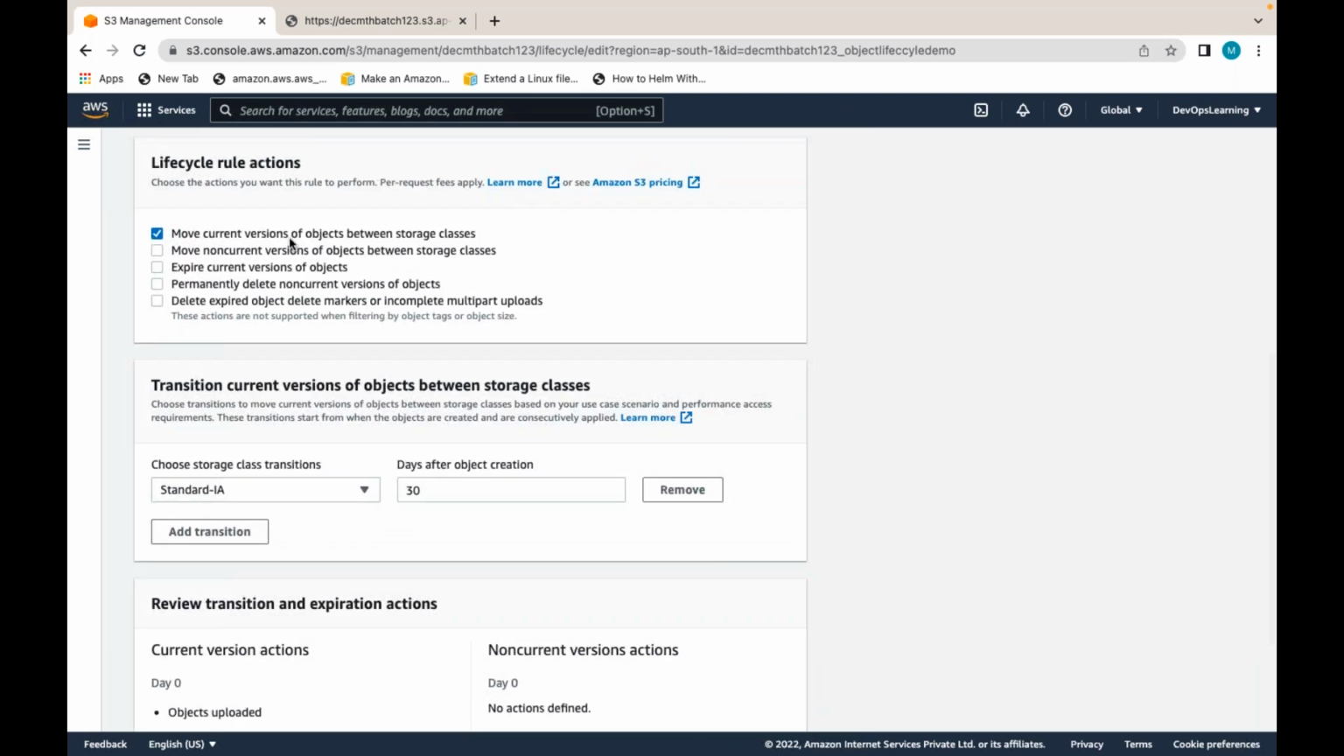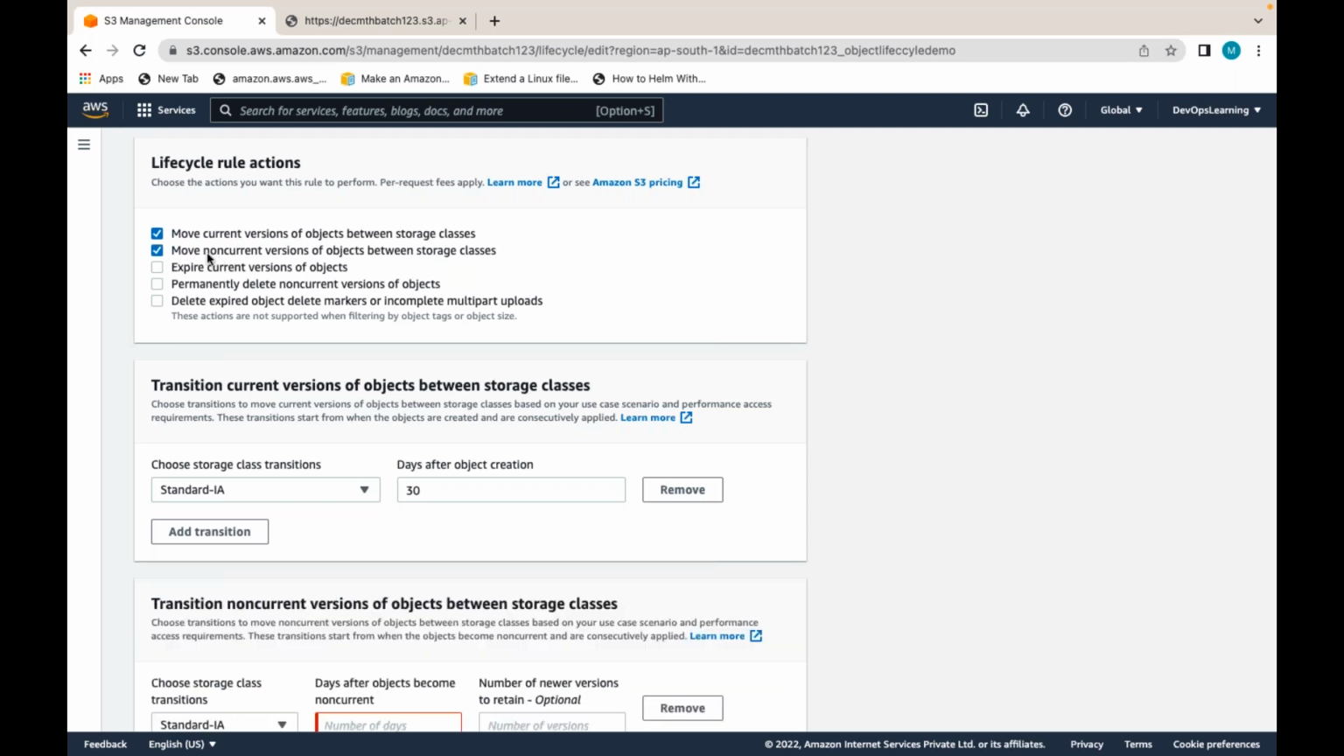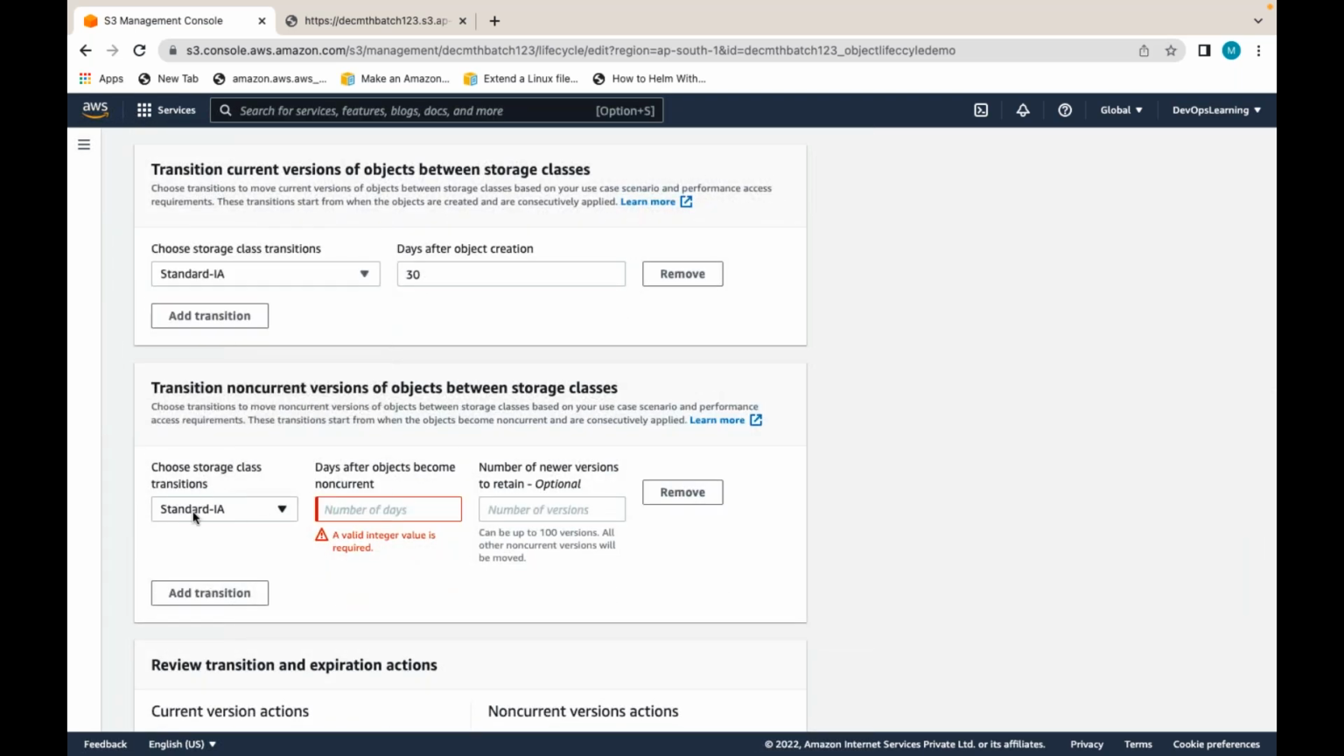This is only for the current versions. Suppose I have previous versions. Will this transition apply to the previous versions of objects? No. So if I need to do that, I need to select this option also: move non-current versions. So this one is for non-current versions. So can I move to this one? Something like this. After 30 days from the day it becomes non-current, it will move to this storage class.